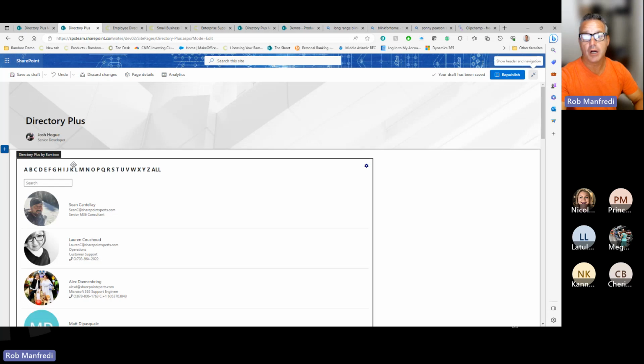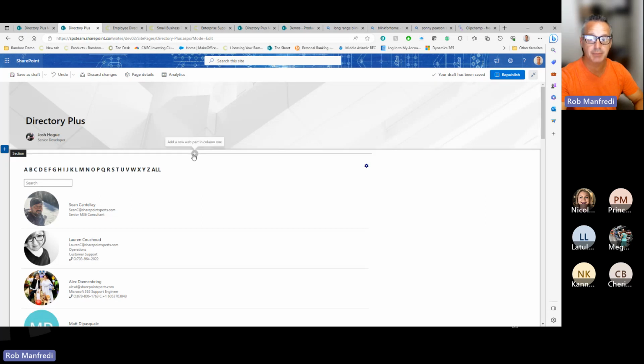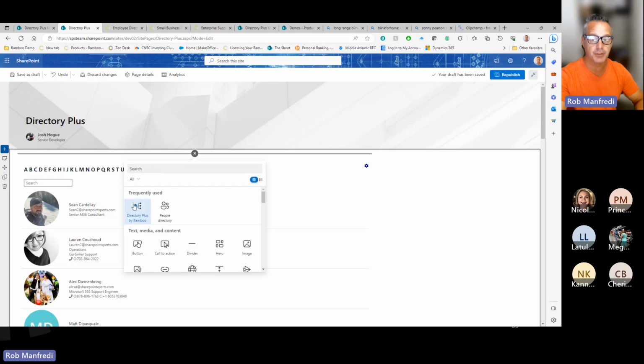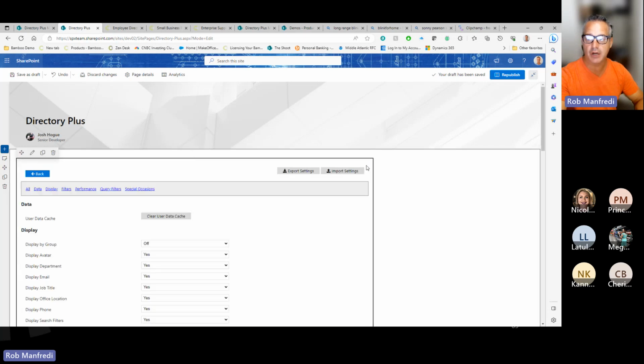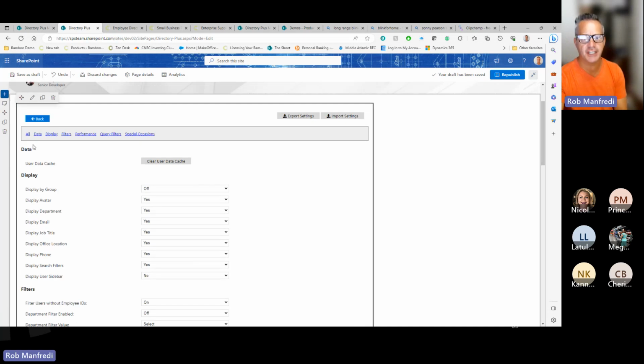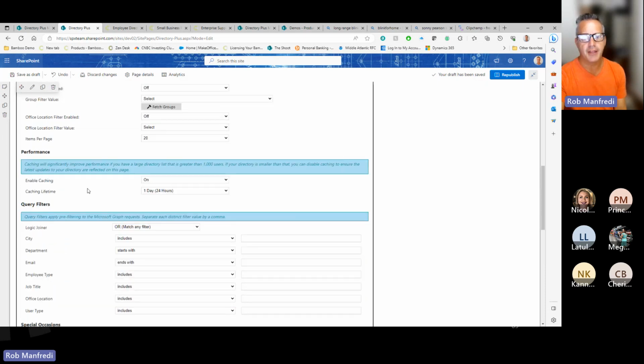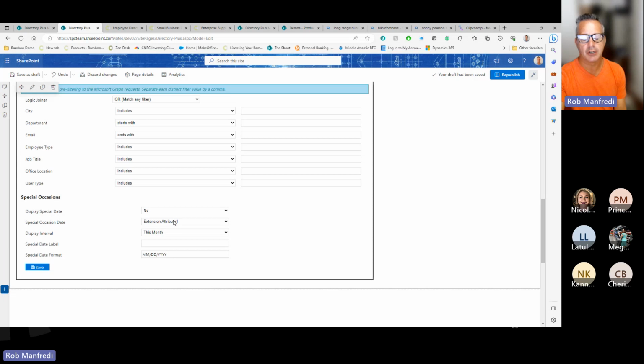All right. So here's the web part in the edited page. So you add it simply by hitting that new web part button here, which gives you your list, and you can see Employee Directory Plus is then in your tenant app catalog, and then you would just add it. Once it's added, all of our products are configured through this little gear icon, which you need contributor rights to be able to edit. And we are essentially going to look at the data, our display filters, and then our pre-caching and our post-caching, and then the special occasion feature.